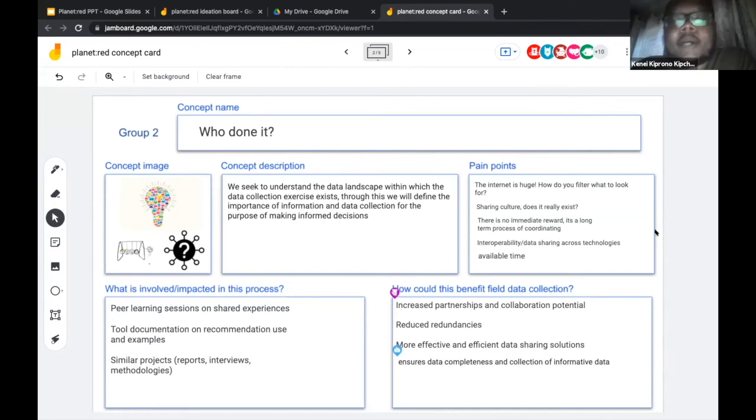And then we're asking whether there's a sharing culture. You might know that another organization is actually doing the same thing. So rather than you going to collect your own data, it'd be nice to piggyback off that other organization's data. But does that space really exist? I don't think so. And then there's no immediate reward to this. The reward is a few years down the line, so it's a painful process to do.